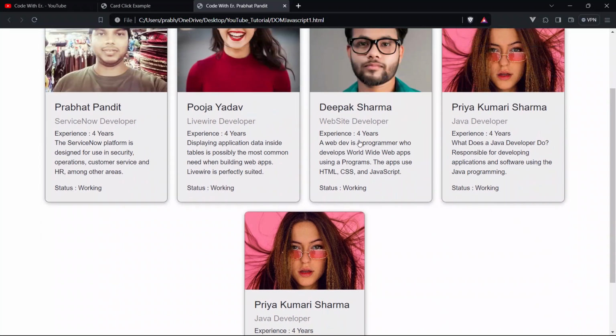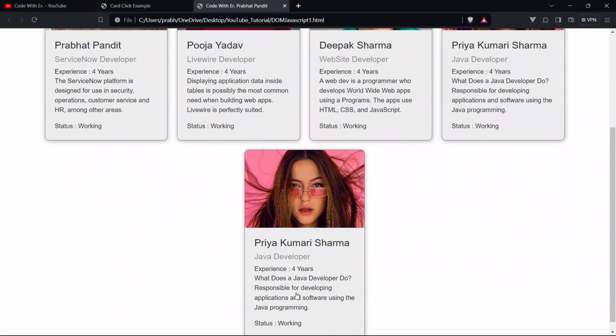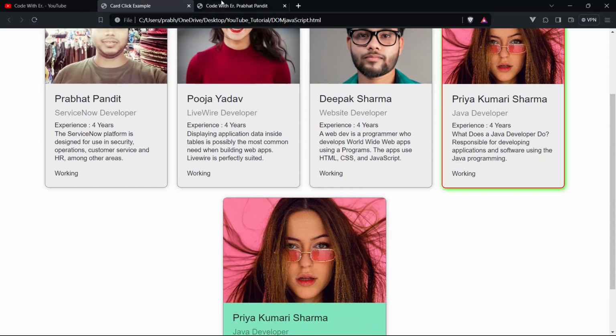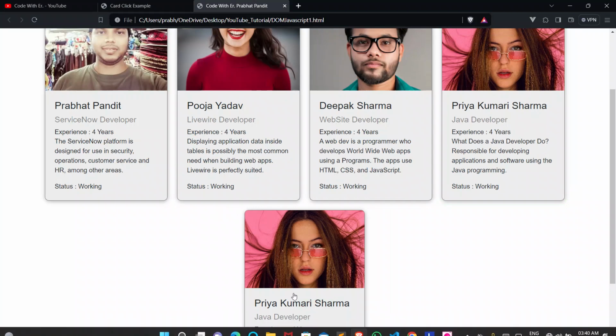You can see whenever I click on any of the cards, it is not going to change, because it is hard coded, it is not dynamic. So we have to make each and everything dynamic, whenever the user clicks on any of the user profile cards, like this example. So just make it dynamic now.